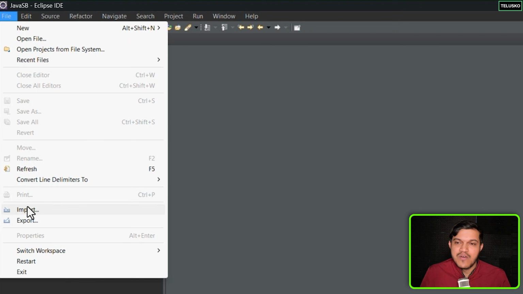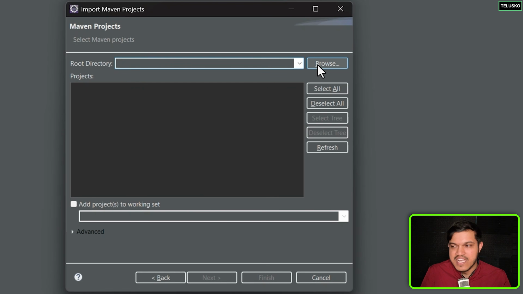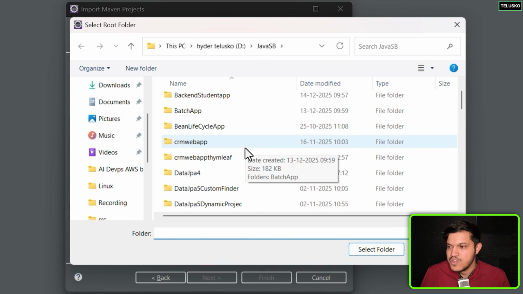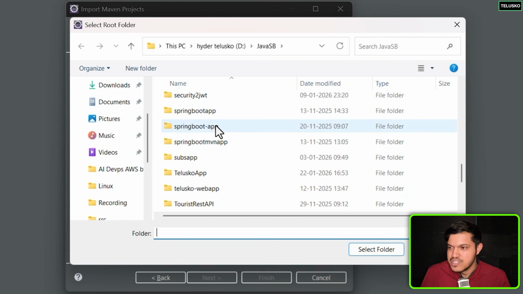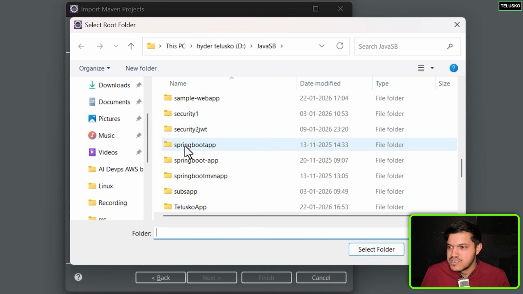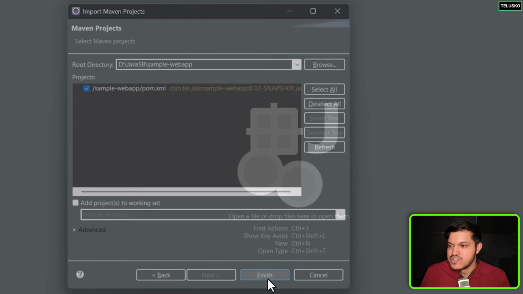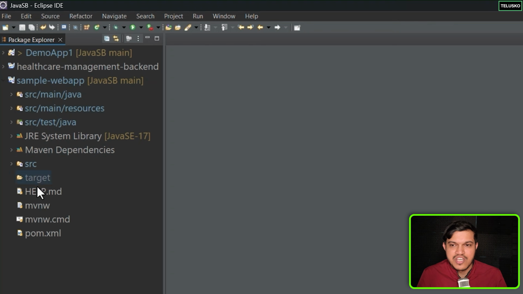Okay, so now I would like to import the existing Maven project. I may have to navigate to the path. So it is Java SB, and we do have one application which we have just created. Out of all the applications, it is the, let me just show you this, sample web application. Okay, and now I would like to say finish. The project will be imported within no time. It will take some time, and the entire project structure is in front of us.